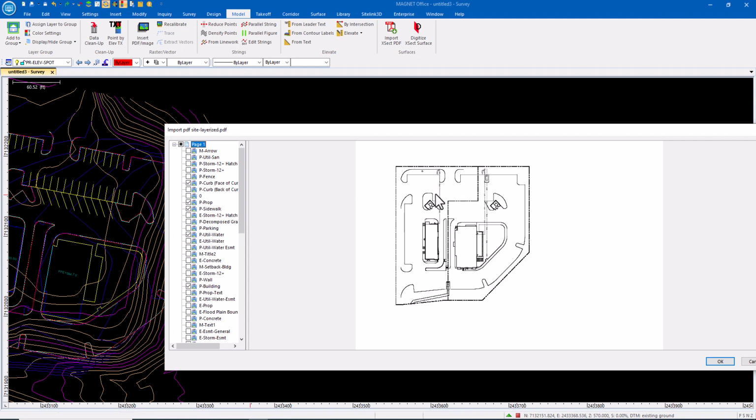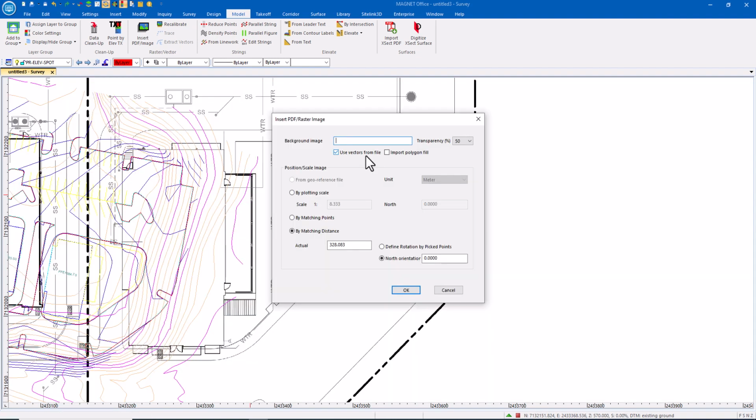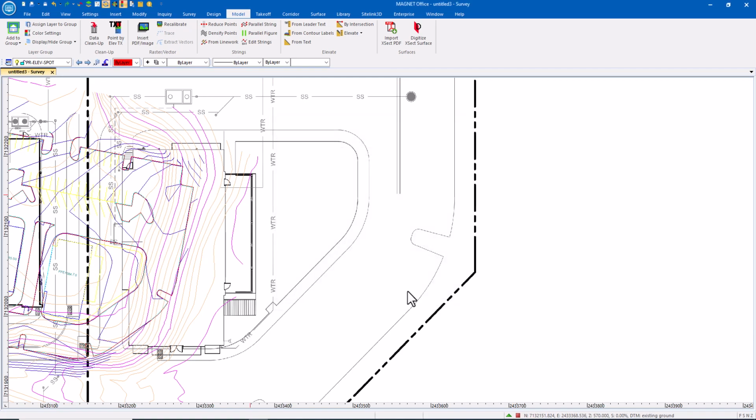Okay, so we're going to focus on this particular line here. While I'm doing it, just because I may need it, let's bring in the sanitary and storm sewer. This will be proposed utility, and I'm going to do matching points. So I'm going to match the PDF to the CAD file.